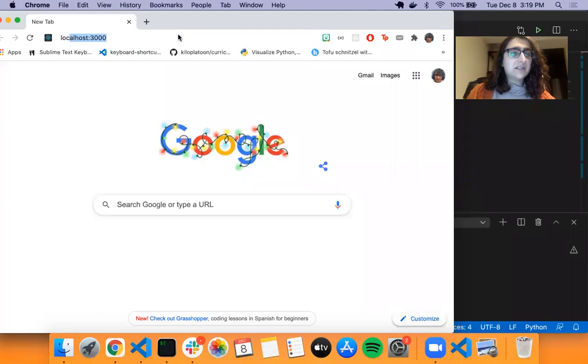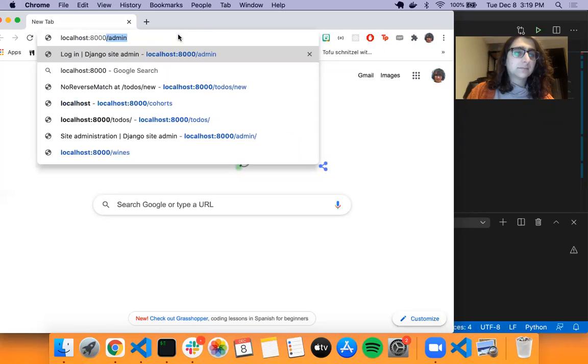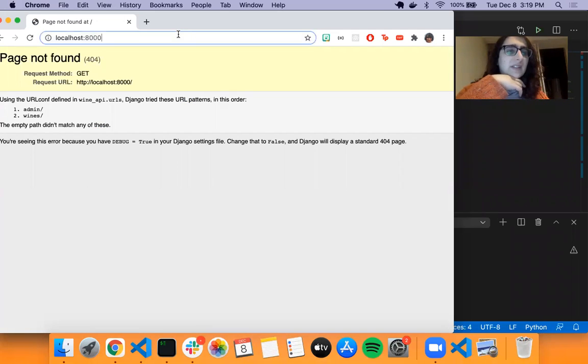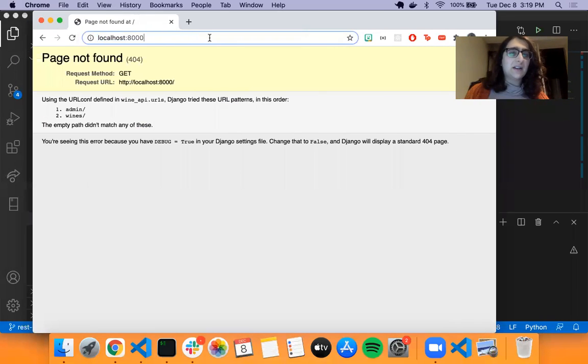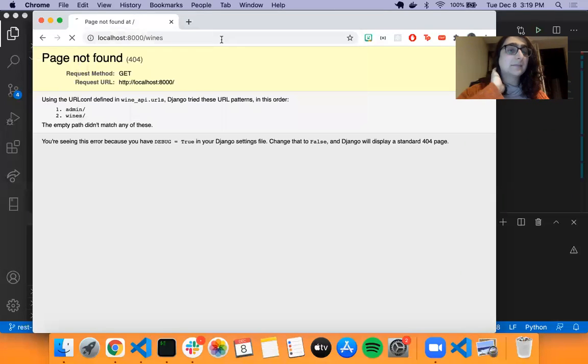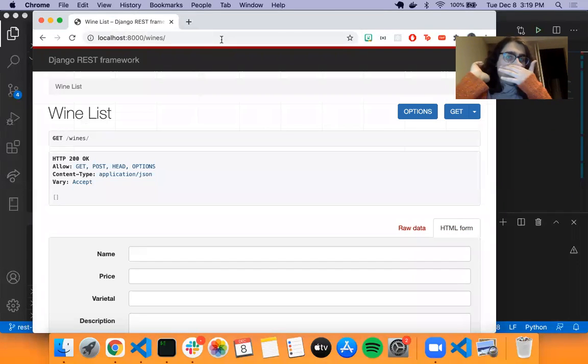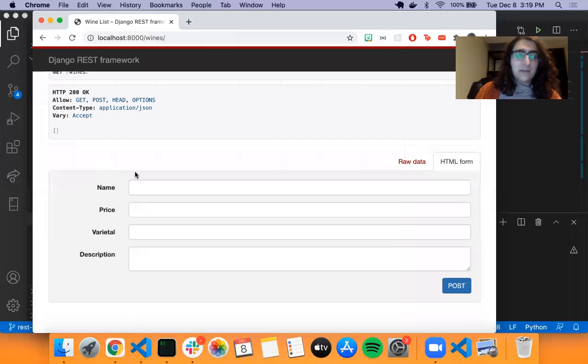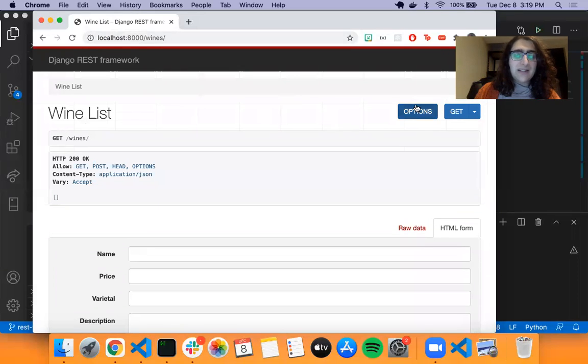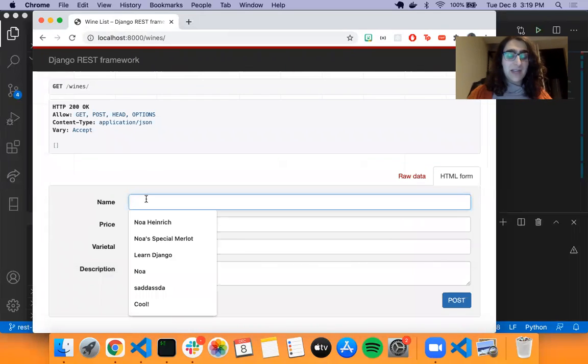All right, so now if I go to localhost 8000, it says right here are your patterns. So I go to wines. And Django REST framework also provides this very handy GUI for us to use. So /wines, I can make GET requests this way. If I want to make a new wine, I can do that.